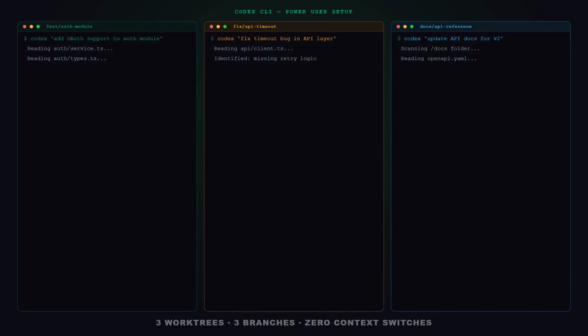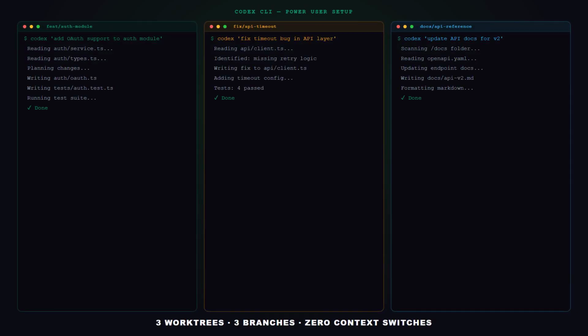3 terminal windows, 3 Git worktrees, all running Codex simultaneously. One is writing tests, one is fixing a bug, one is updating documentation. I'm doing none of it. I'm in a meeting. By the time the meeting ends, 3 branches are ready for review. That's not magic. That's just knowing how Codex CLI actually works. Let me show you the 5 things that made the difference.